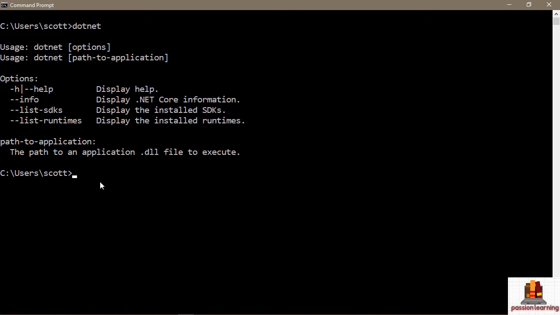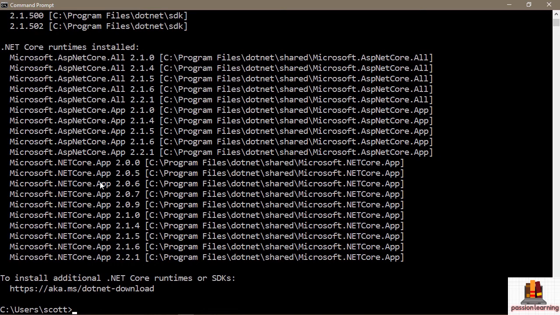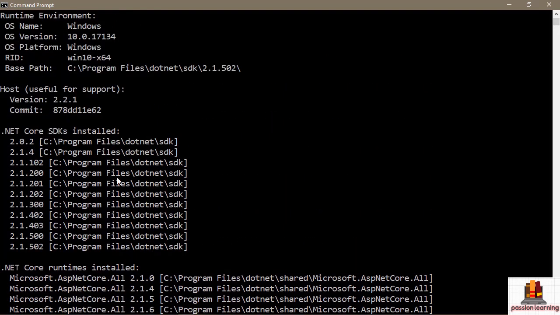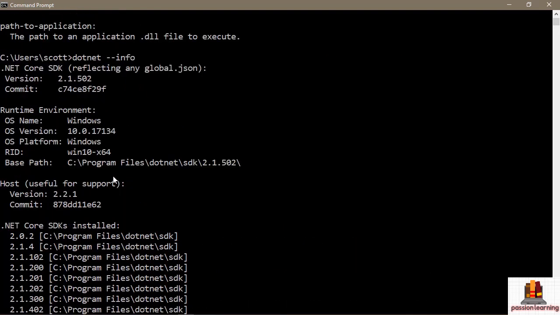One of the options I can pass in is --info. This provides some useful information if you're trying to troubleshoot your environment, because what --info will do, if I scroll up a little bit, it will tell me what version of the .NET SDK I'm using. In this case, I'm using version 2.1. It will also tell me about my runtime environment. Yes, I'm on Windows 10, a 64-bit version of Windows 10 running on a 64-bit processor. And the version of the .NET runtime that I'm using is version 2.2.1.